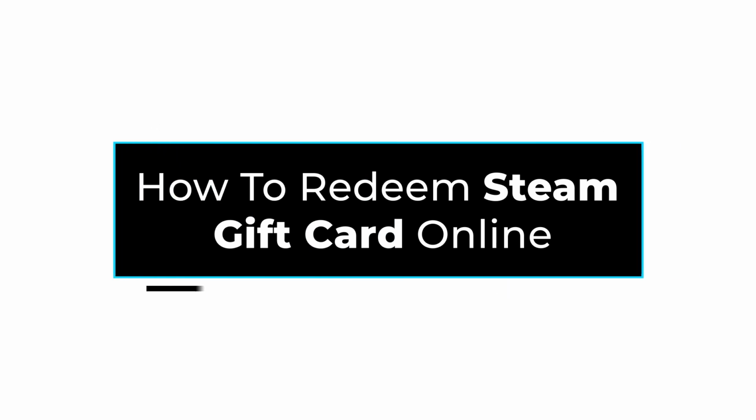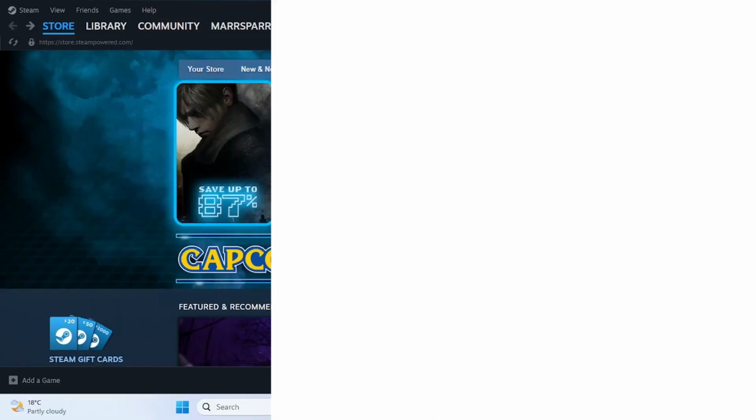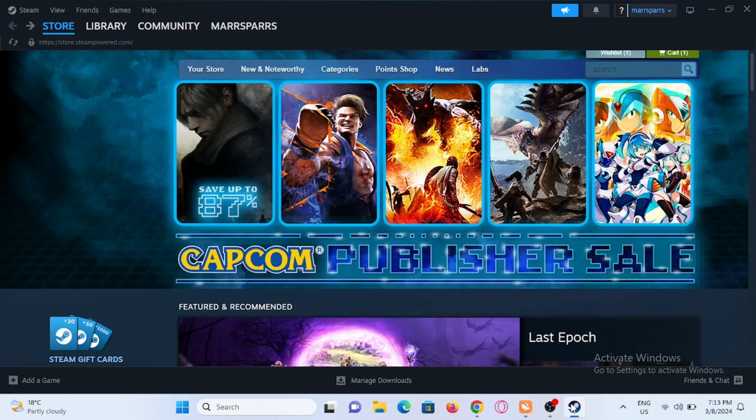How to redeem Steam gift card online. For this, go ahead and open up your Steam application, or you can even do this process from a browser. Either way, make sure to open up and launch your Steam. Then log in to your Steam account.